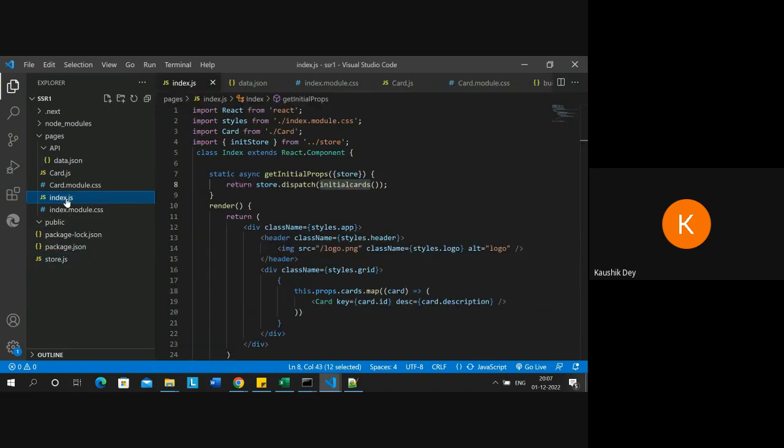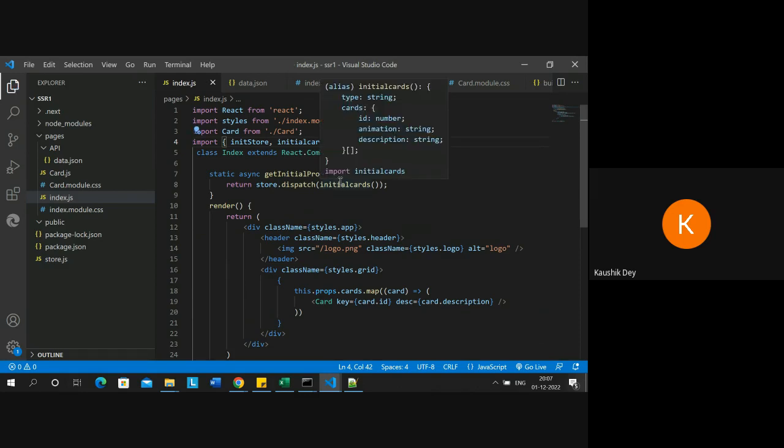And here go and initial cards. You have to copy and paste it here. Initial cards. Because both are coming from the store. And also add item. But all three items I have added. What's the initial card? ID and mission description that is coming.